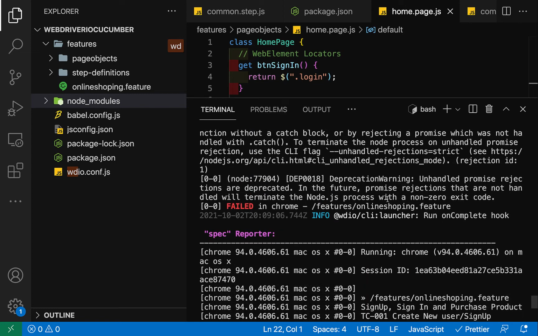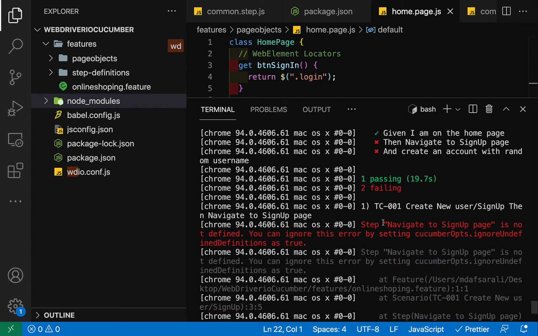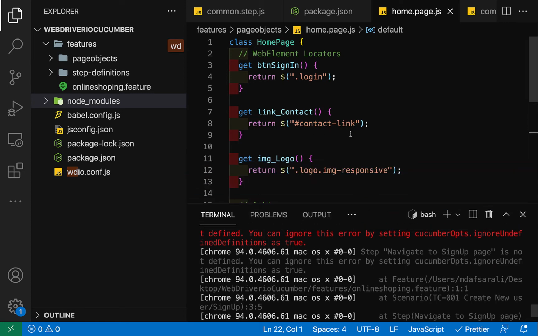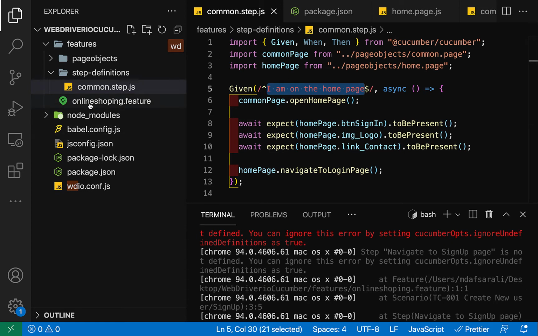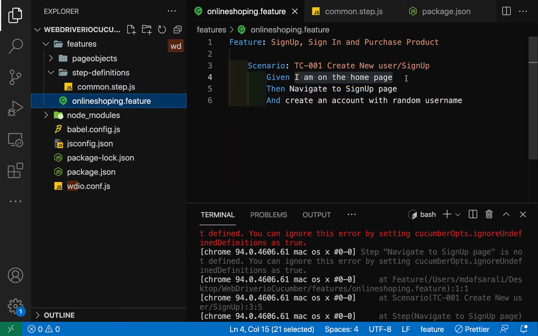All right. So you can see this is not present already. Navigate to sign up page is not defined. Let's see why it's saying it's not defined, because I have only created one step, right? I am only on the home page. Navigate to sign up page is not defined yet.